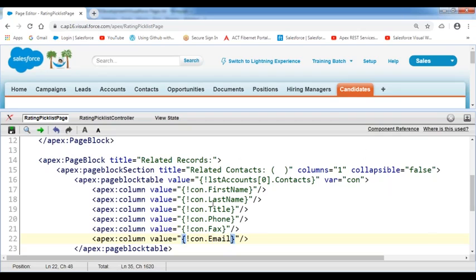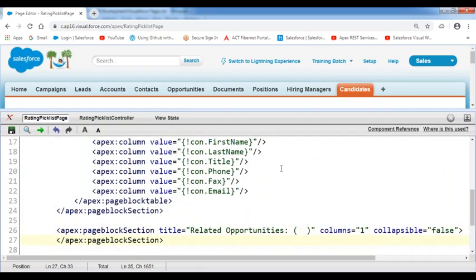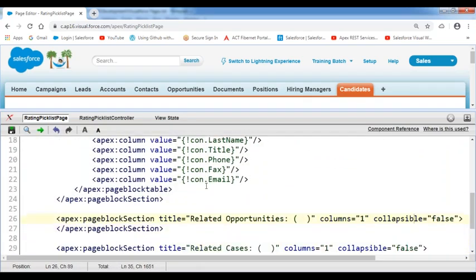I'm indicating that. Now, how can we get this size? lstAccounts[0].contacts.size. Okay. Next, the remaining thing: how can we populate this information?